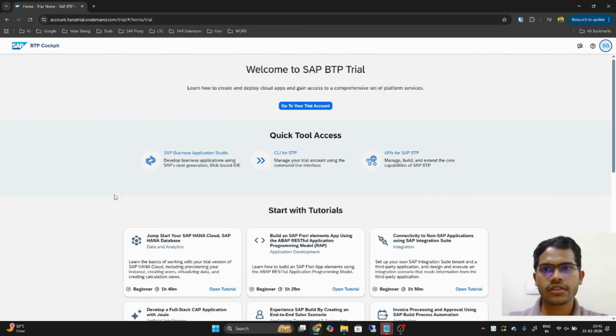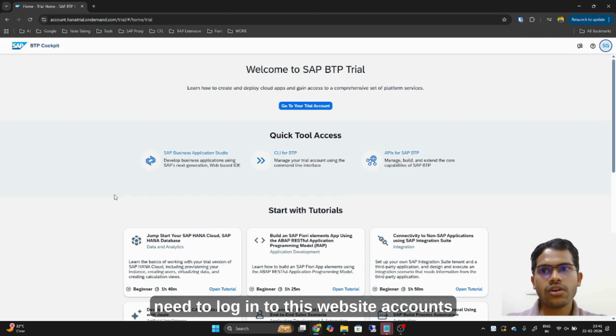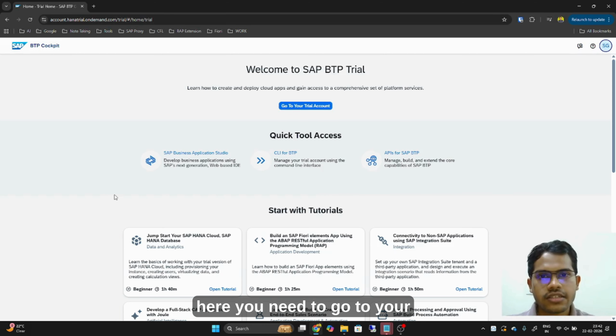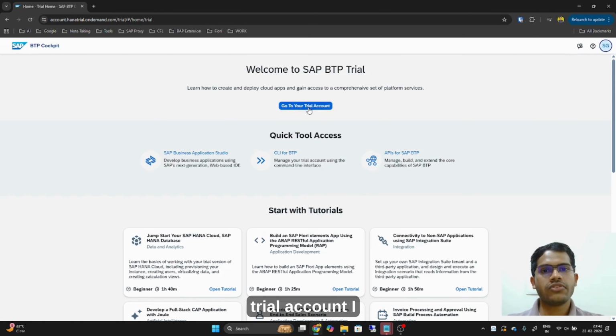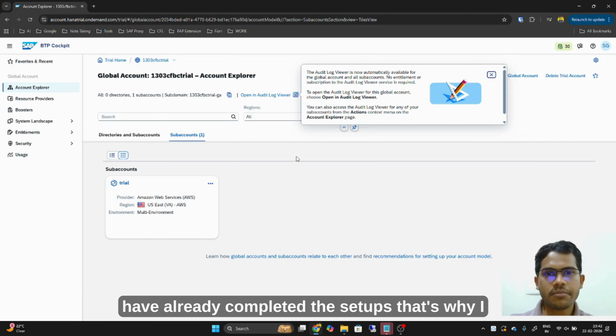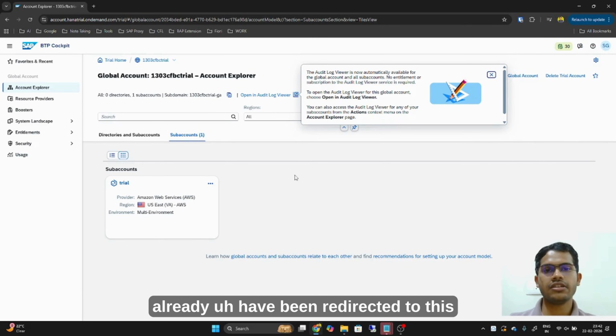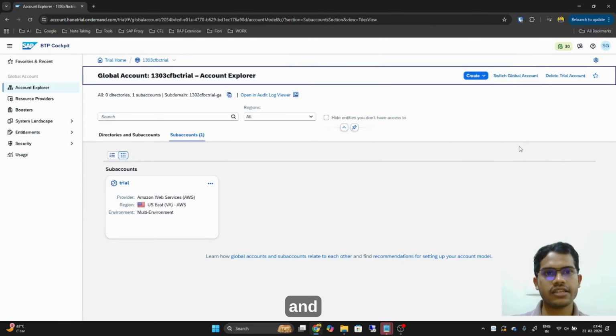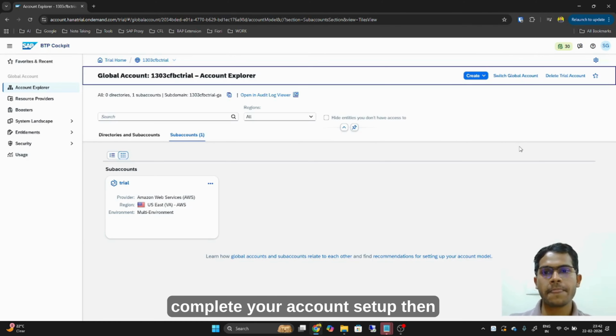So you need to log in to this website, accounts.hanatrial.ondemand.com. Here you need to go to your trial account. I have already completed the setup, that's why I have already been redirected to this page, but you need to follow the on-screen commands and complete your account setup.